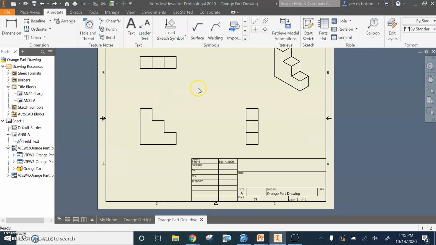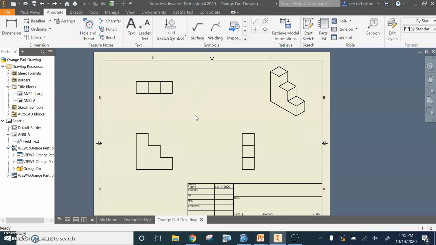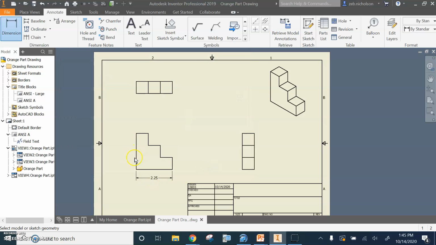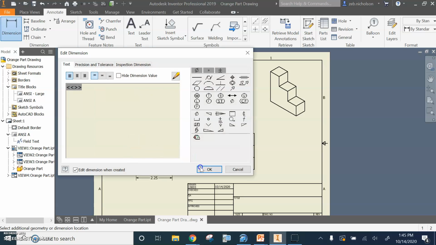What I want for sure in the dimensioning of your puzzle pieces are two things. Number one, I want the overall height, width, and depth dimensions for every single part. Those should be in the front view. So I should be able to get the overall width of my part. So here's my overall width. I'll put that here. I also want the overall height of my part. So I can get that here.